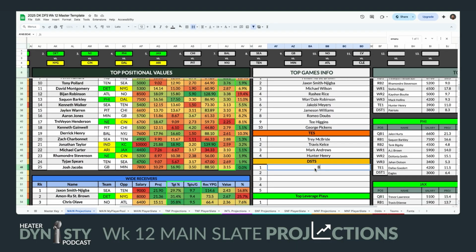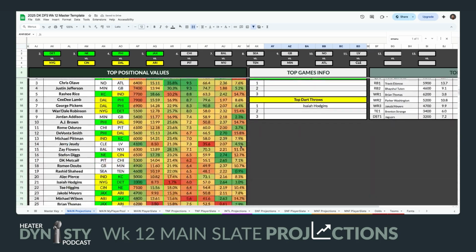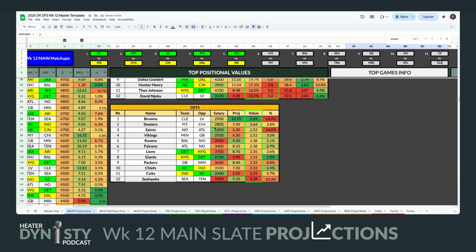For defenses this week, the obvious choice is the Browns. The Browns this week are going up against Geno Smith, who's been throwing interceptions like crazy. This is a great matchup for them. And so that's the top option for value.